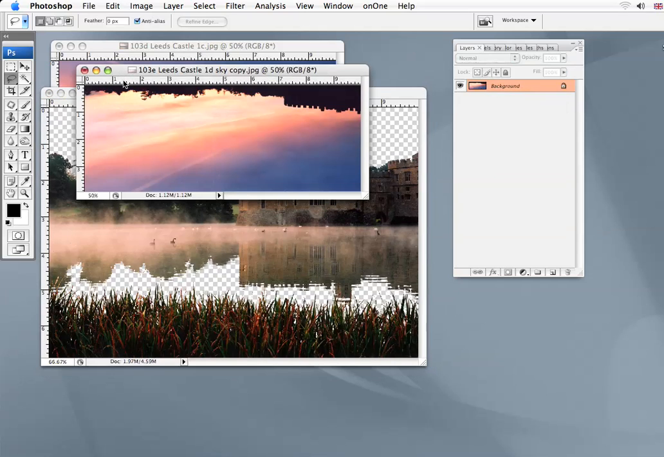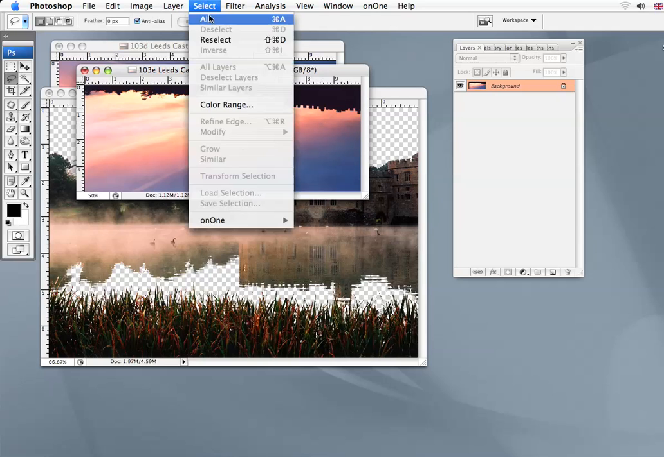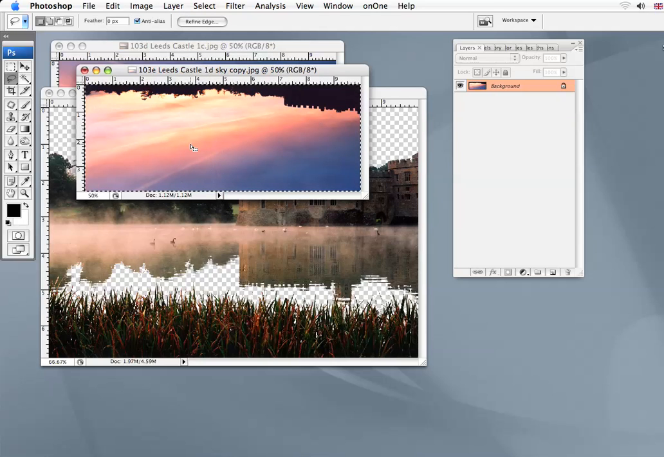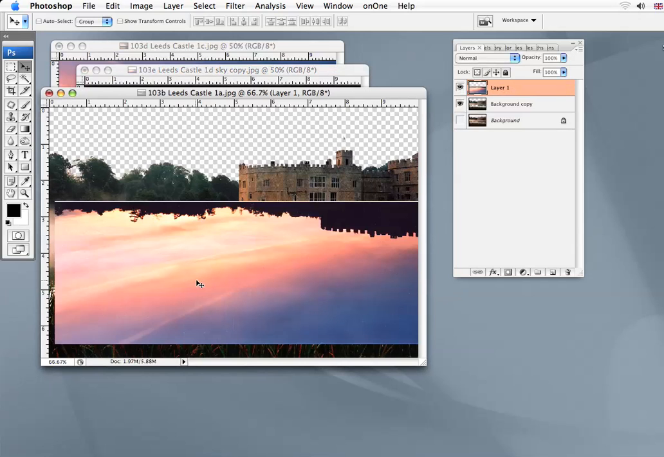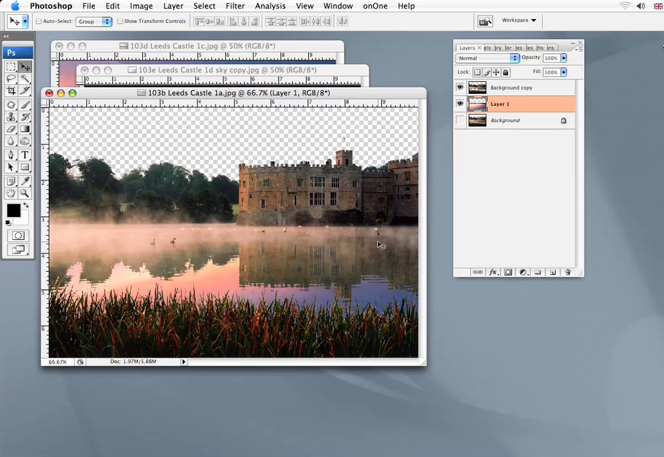So we'll go to the first one, and this is the one that's going to go in the lake. Now I go up to select all, I hold down the V key and drag into the picture. Now obviously that's not where it wants to be, so we're going to drag this under the background copy layer of the castle, and we can move that about till we think that's in the right position, and we'll sort that out when we put the other one in.